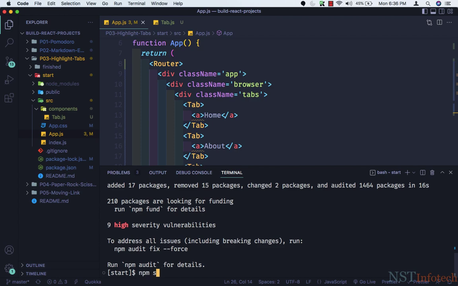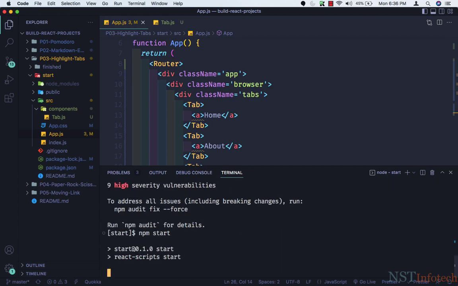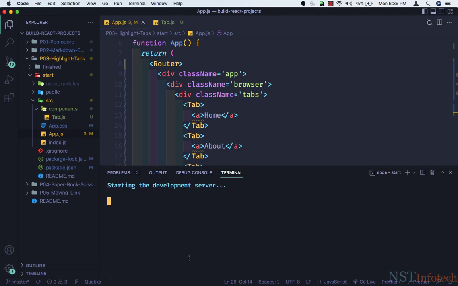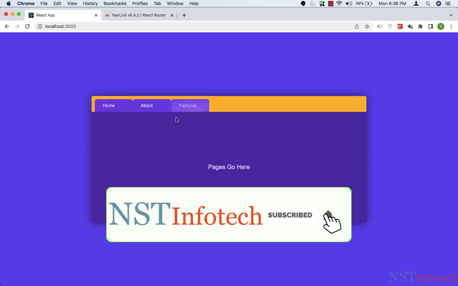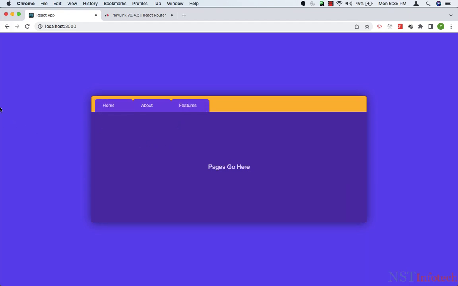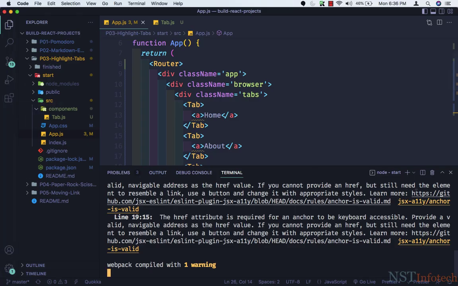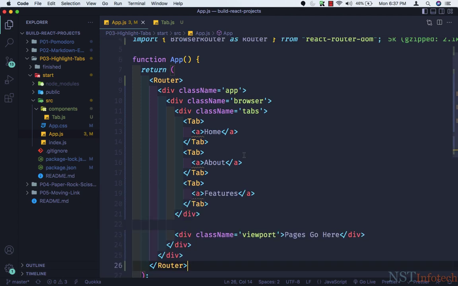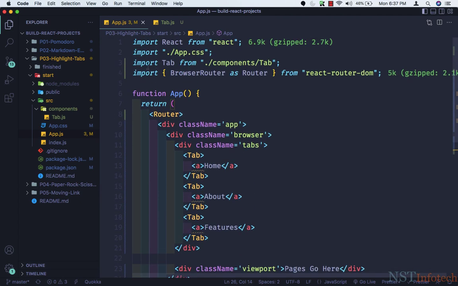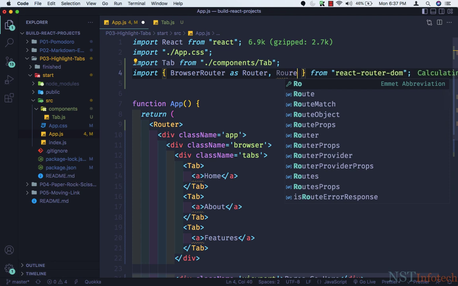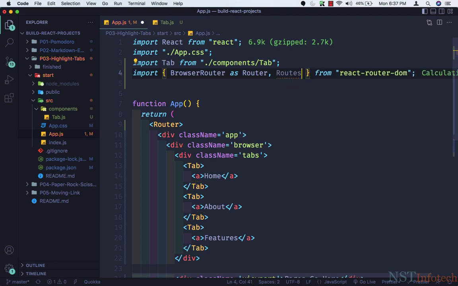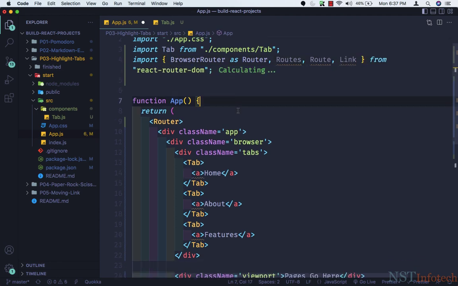Let's start. Here I'll do npm start. So this is done. Everything is working fine. Nothing has broken. So let's go to VS Code. Let me close this and now we need to import a few more things. So let's import Routes. Then we need Route, and we also need Link.